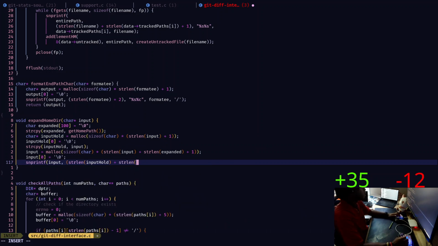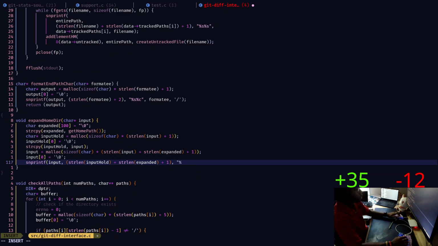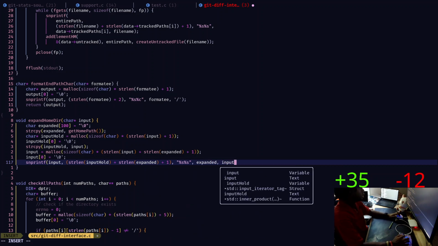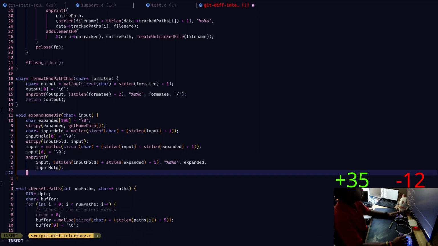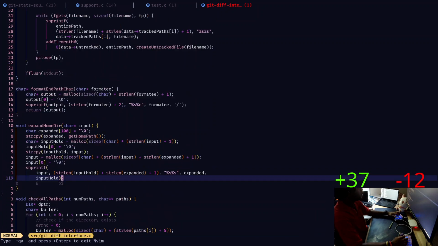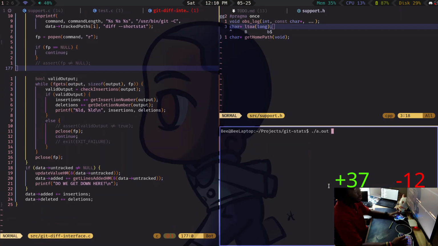Because I could just call it here, string length of expanded plus 1, and then this will be %s, and then we'll just say expanded and input hold. And after this, those will be freed because they're just normal arrays, I think. So now that should return the right thing, hopefully. I'm just gonna hope it works for try.